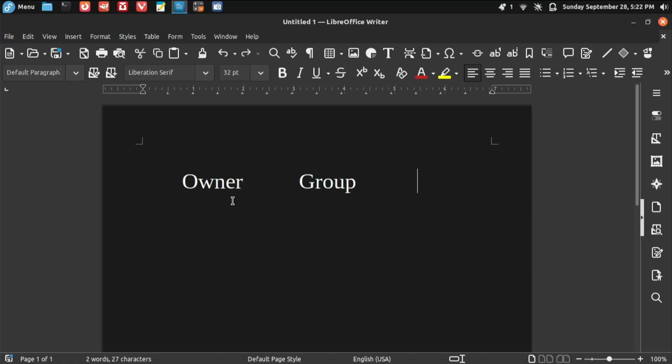Okay, and the third is anyone else. I'm just going to call them others. So we have three types of people who are trying to access the file.